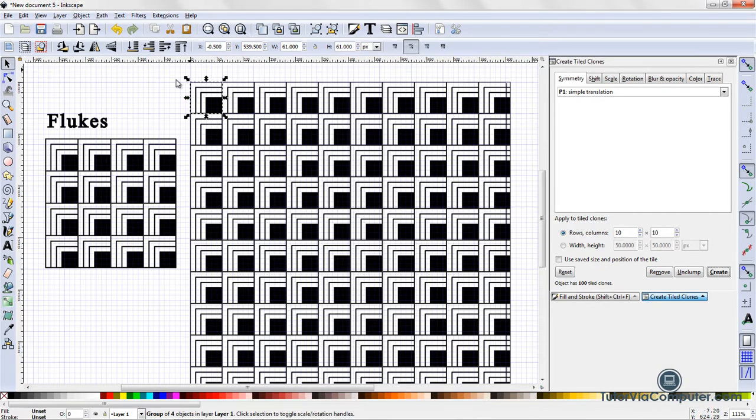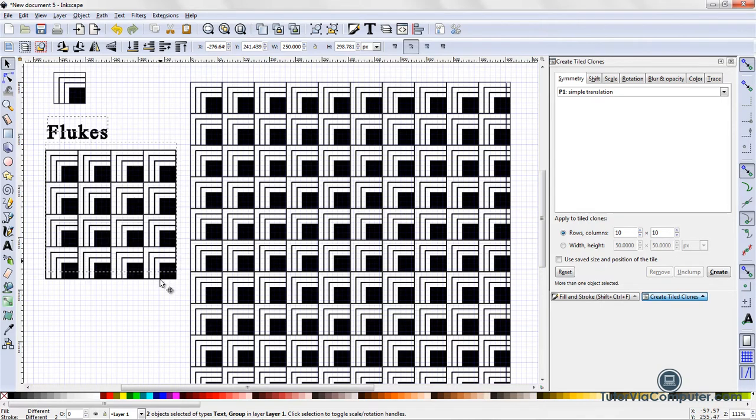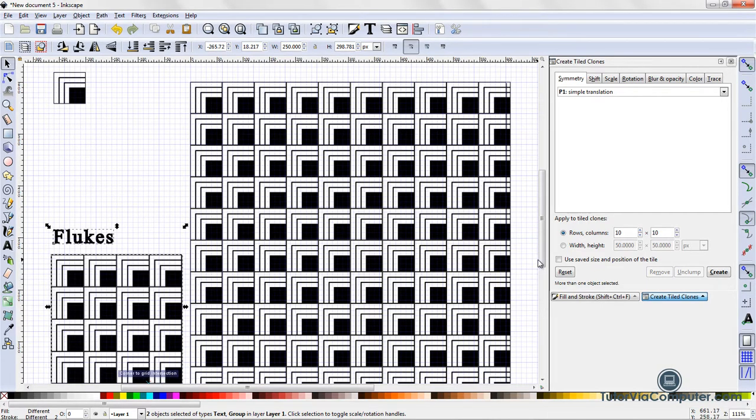So my original is selected. What I'm going to do is move it to the top and pull it out. Select my sample and its title. Move that down.